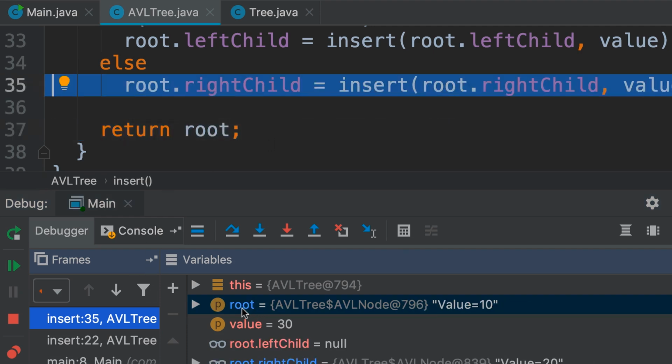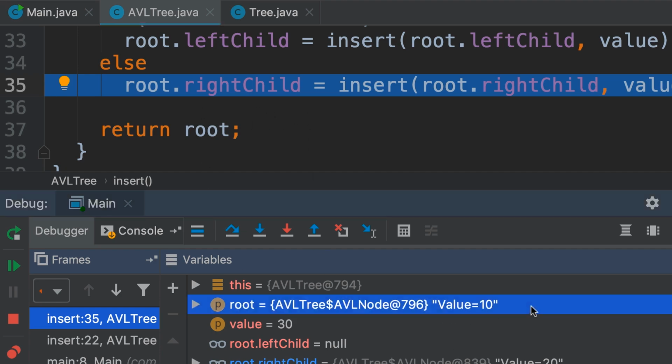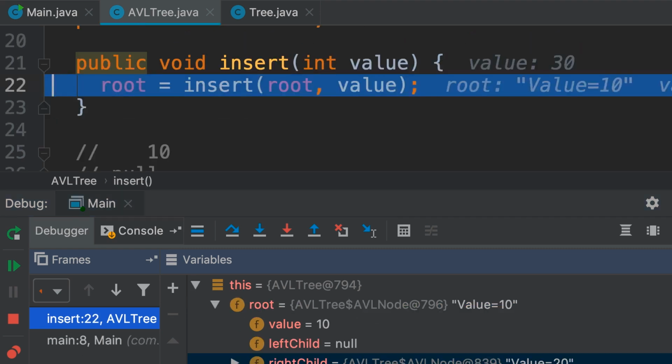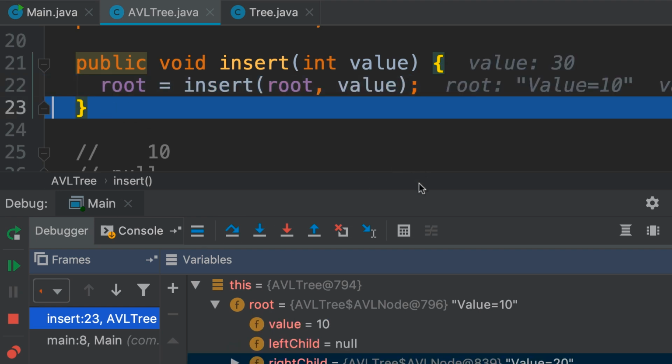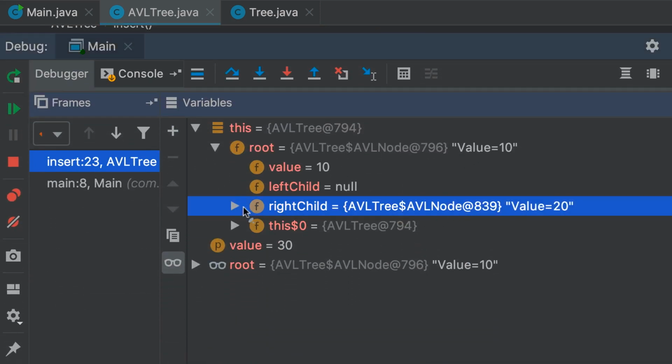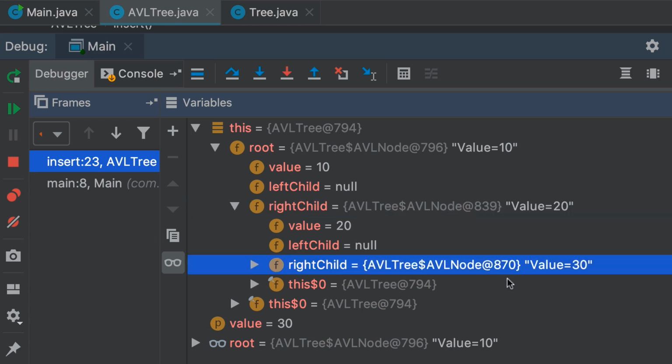Now we're back to the previous step of recursion. At this point, root is referencing the node with the value 10. That is the root of our tree. So we're going back recursively, okay? Now we return this root node to our public method and use it to set the root field, okay? Now finally, if you look at this tree, you can see the root node has the value 10, its right child has the value 20, and its right child has the value 30.